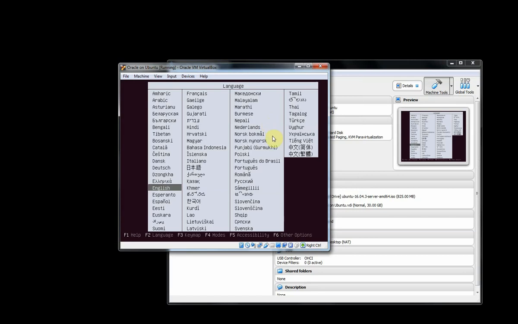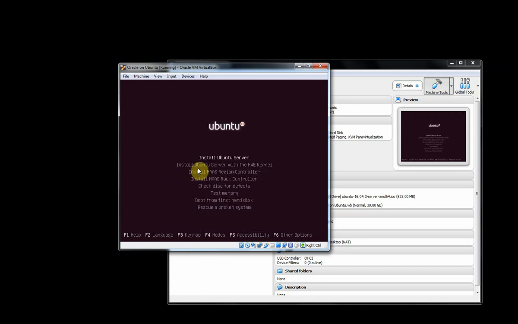So I'm actually based in Estonia, but obviously my language is English, so I'm going to choose English, and I'll discuss a little bit about locales and regions in the next few steps. So I'll choose just to install the basic Ubuntu server without any additional features.